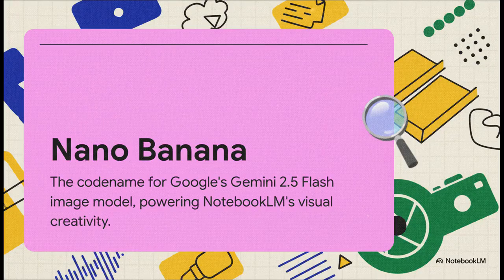The magic behind all the new visual stuff has this great internal code name, Nano Banana. Kind of fun, right? So what is it? It's Google's super fast, super efficient Gemini 2.5 Flash image model, and it's now baked right into NotebookLM. But, and this is a big but, it works completely differently from any other image generator you've probably used.